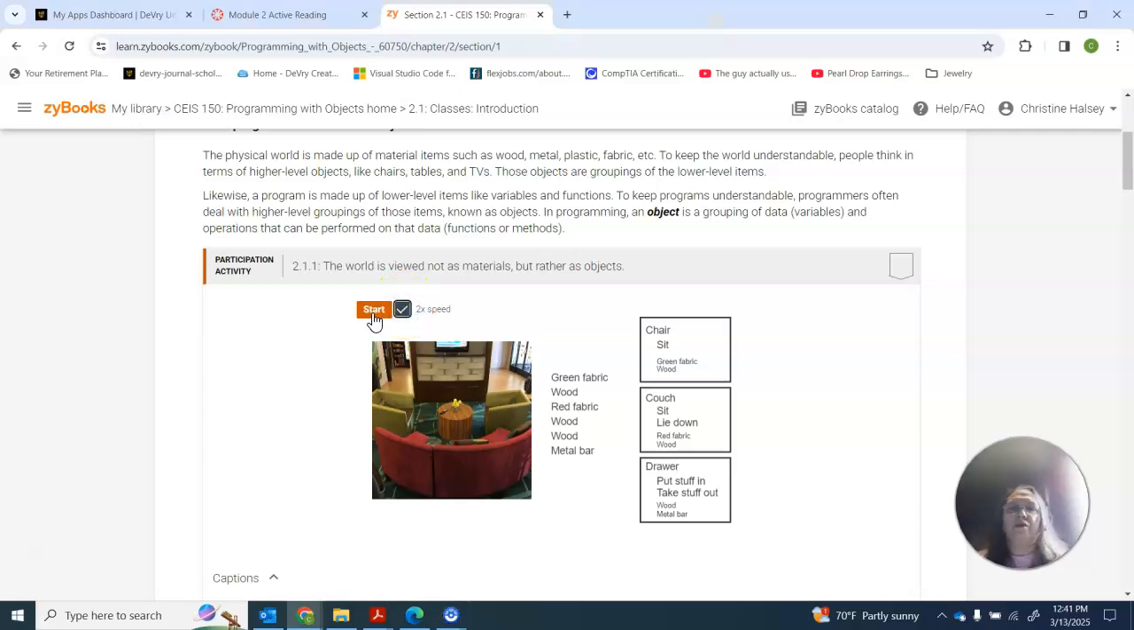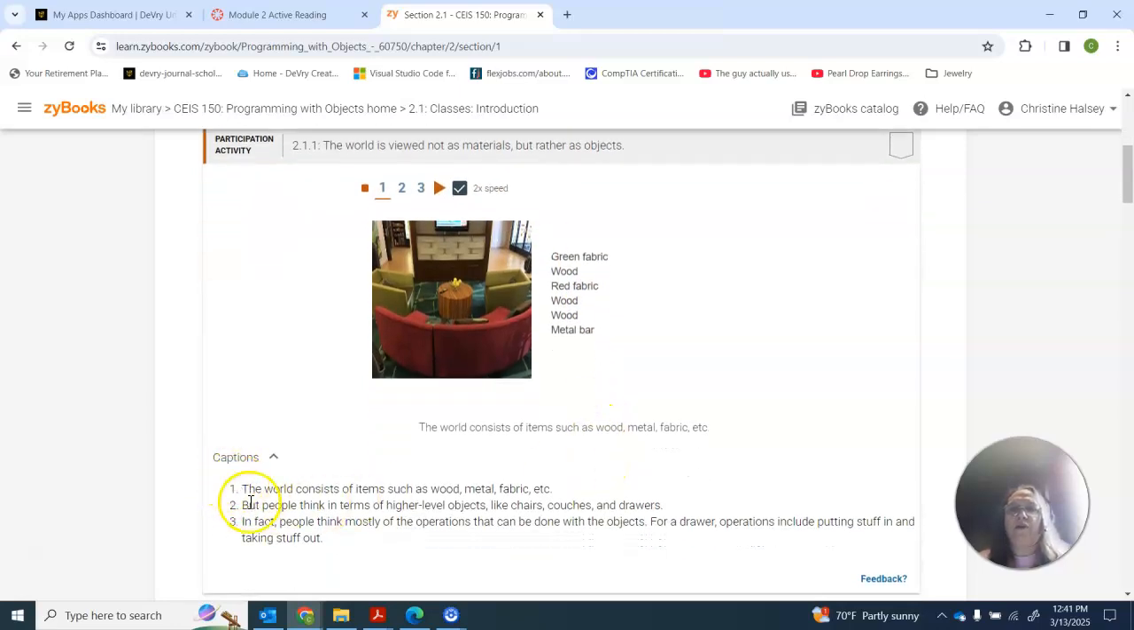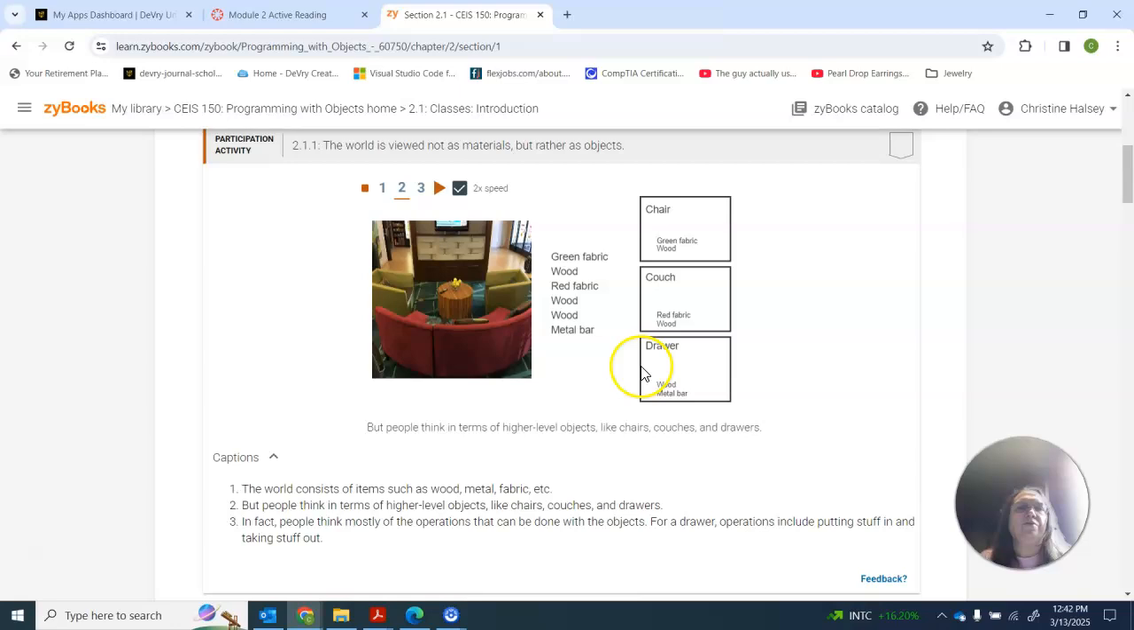Okay, so for this exercise, we just click Start, and it's going to show us, if we want to read along with it, that the world consists of items such as wood, metal, fabric, etc. So here we had green fabric on the chairs, wood on the table, the red fabric on the couch, more wood probably here on the floor, and more wood here on the floor, and then it says a metal bar that may be in there or here, I'm not real sure, but those are all different objects or items. Okay, then we'll click on the number 2 and let it go through.